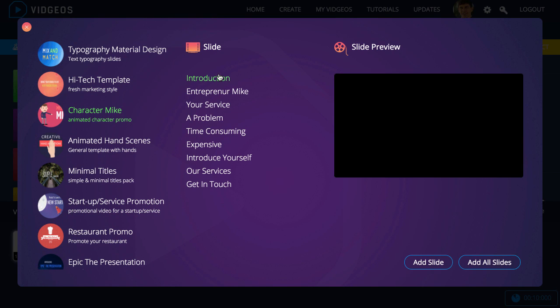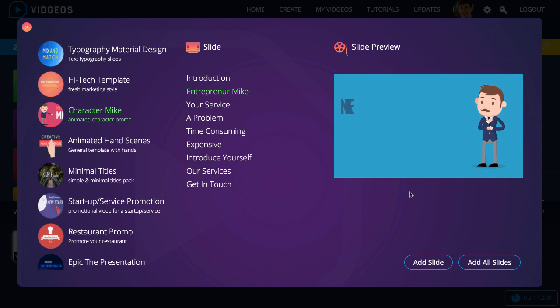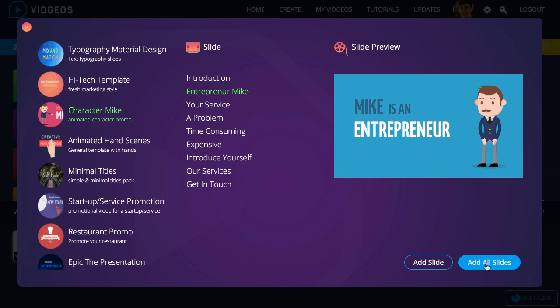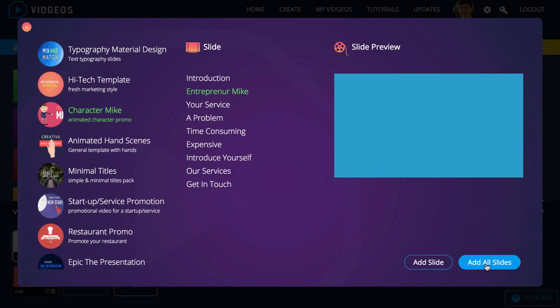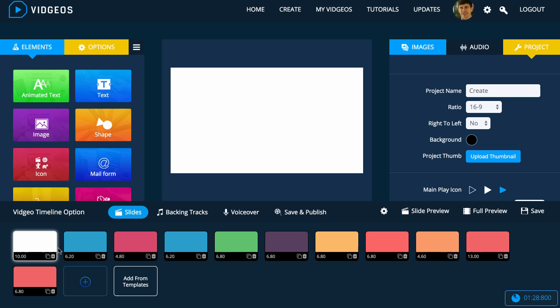So you can actually integrate these characters, you can choose certain slides, you can adjust those slides as you want, and this software makes it really easy to build out your presentations. Well, I'm just going to select this one to show you. See, look at this. Add all slides. We can add these types of videos into our video right now. Add all slides.